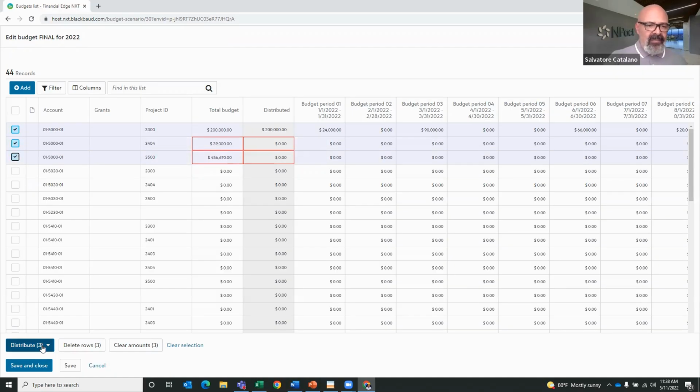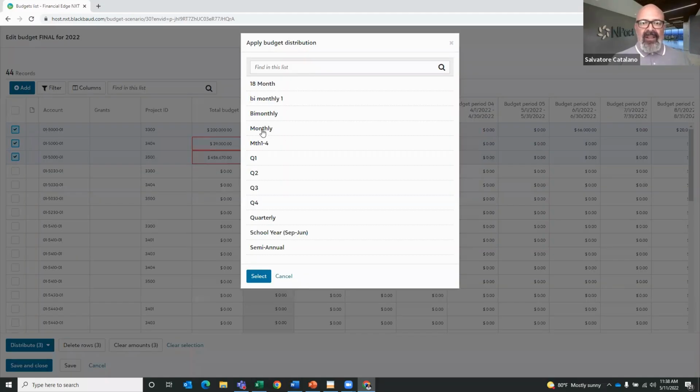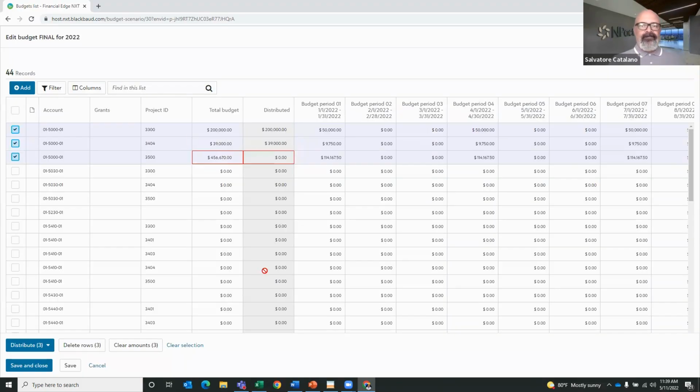It's extremely slow, but if I want to distribute, I have that same button that I had on the database view, apply evenly, right, by percentage, or I can do budget distribution, and then I can pick from the list if I want to do monthly or quarterly. Let's choose quarterly for now. Select. And now you can see that my budget is distributed from that perspective.